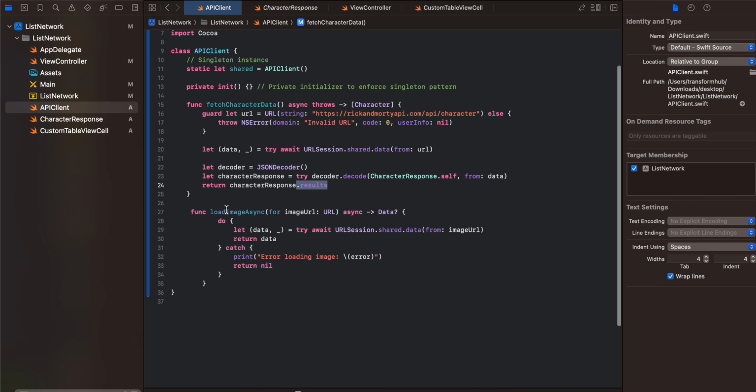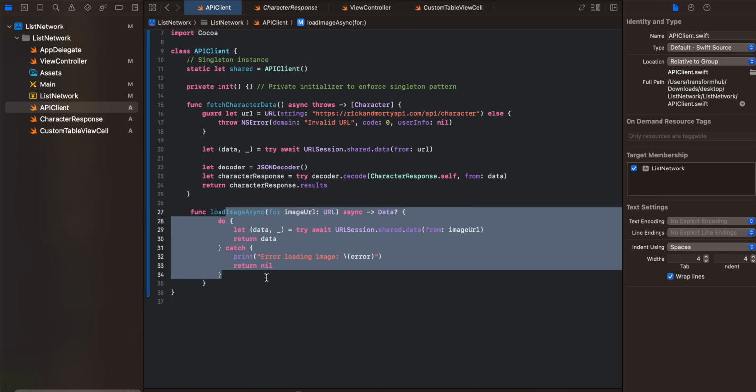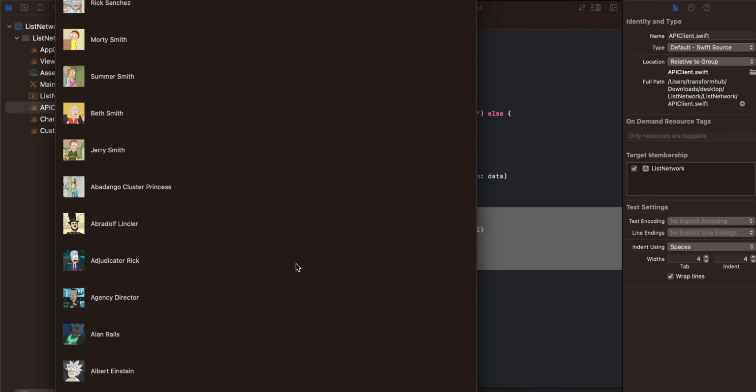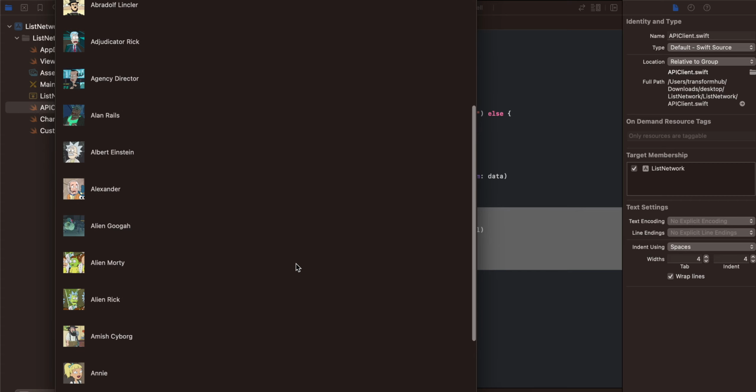Okay, and this is the code for downloading an image from an image URL using URLSession. So this is the code for it. And if you see my output, this is how the output looks.